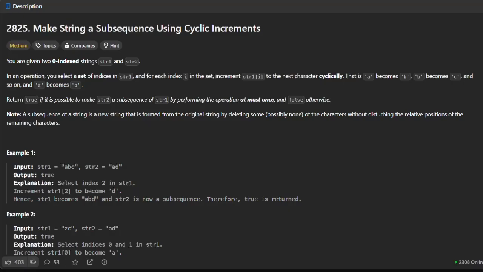In this video, we will discuss making a string a subsequence using cyclic increments. You are given two zero-indexed strings, string 1 and string 2. In an operation, you can select a set of indices from string 1 and for each index i in the set, increment it to the next character cyclically. That is, A becomes B, B becomes C, and so on, and Z becomes A. Return true if it is possible to make string 2 a subsequence of string 1 by performing the operation at most once, and false otherwise.